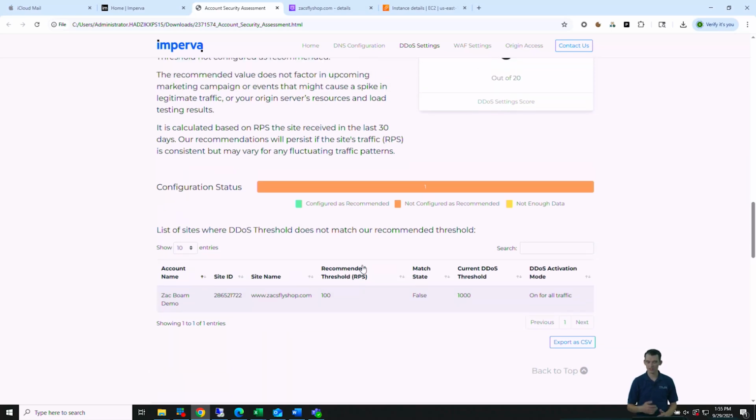So what this section is telling me is that I have a threshold that is set too high relative to my recommended threshold. I obviously on my application am not receiving 1,000 requests per second. So the recommendation in this section is to lower that threshold to something closer to 100 requests per second. Typically, I recommend that you leave it at least 1.5 times what the recommended threshold is. That way you avoid any false positive notifications on potential DDoS attacks.